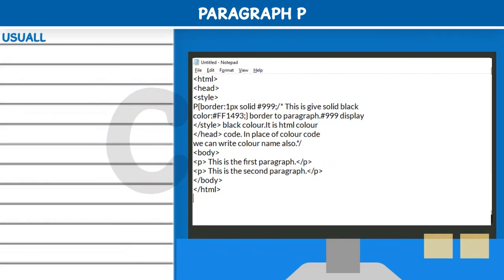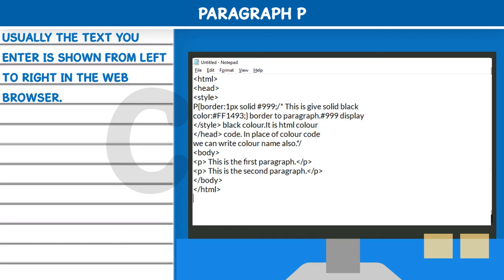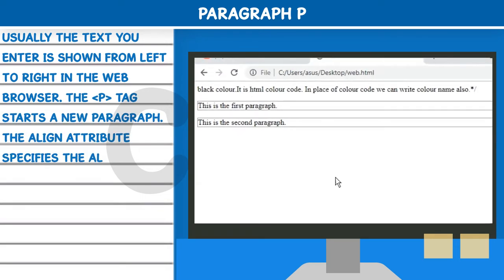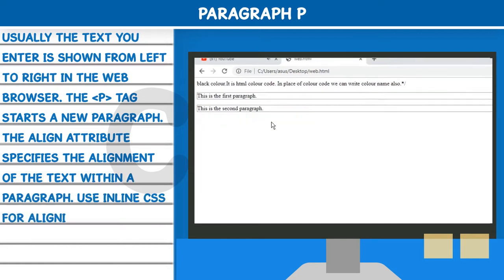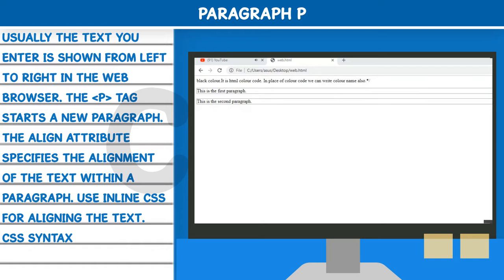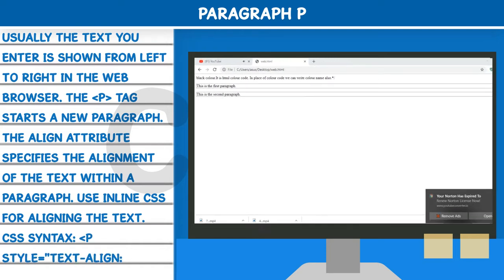Paragraph P. Usually the text you enter is shown from left to right in the web browser. The P tag starts a new paragraph. The align attribute specifies the alignment of the text within a paragraph. Use inline CSS for aligning the text. CSS syntax: P style equals text align right.